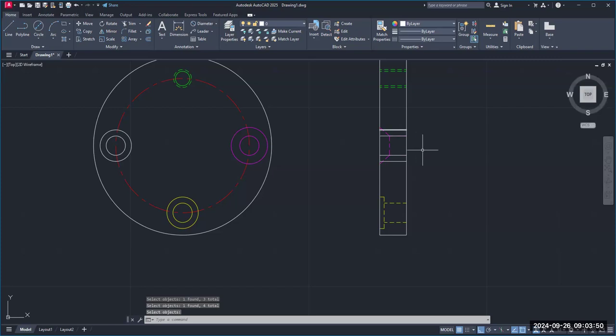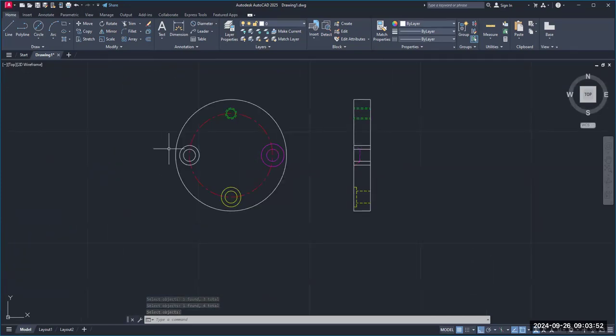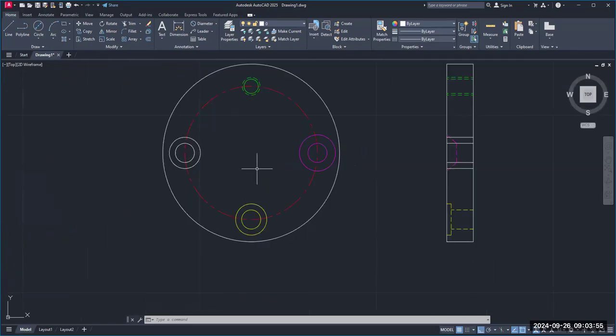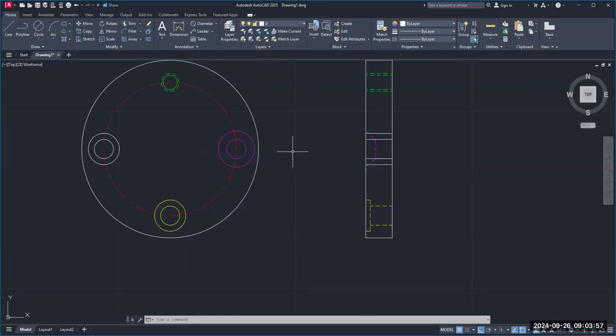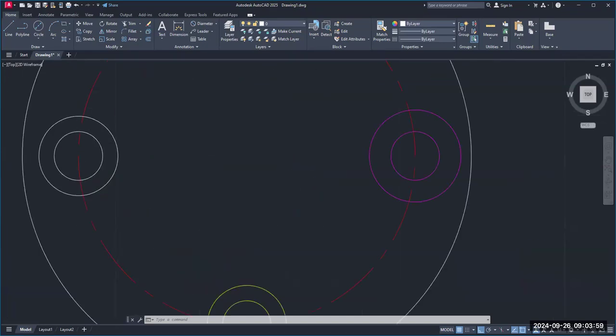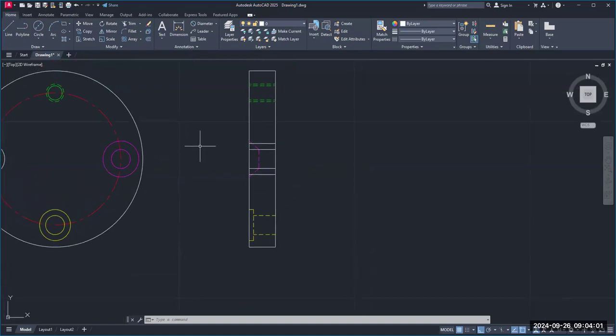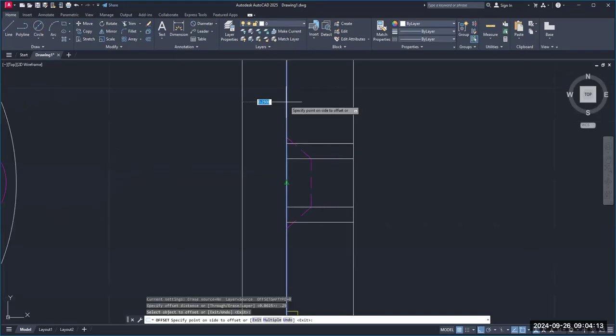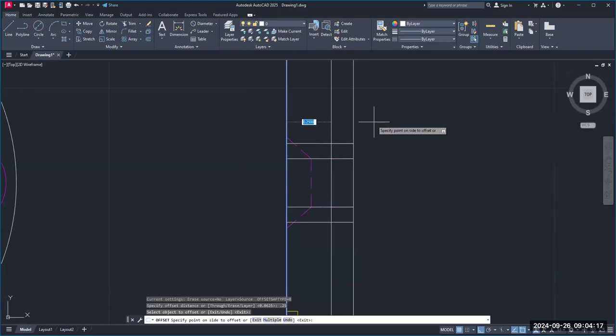Now we have to do something with these lines over here. Remember, this is a counter bore. The depth of this counter bore is 1/4 of an inch. So I'm going to offset, enter, 0.25, enter. Watch, I'm going to click on this line and go in like this, click, enter.